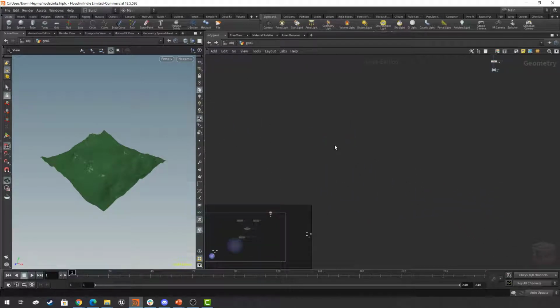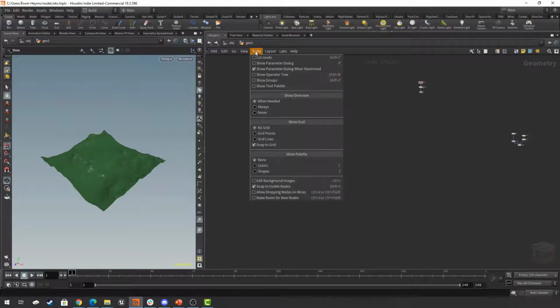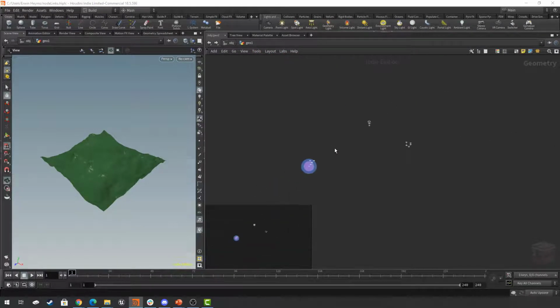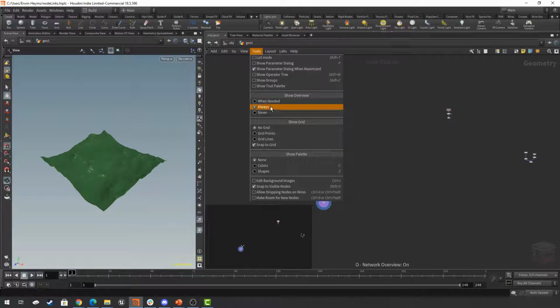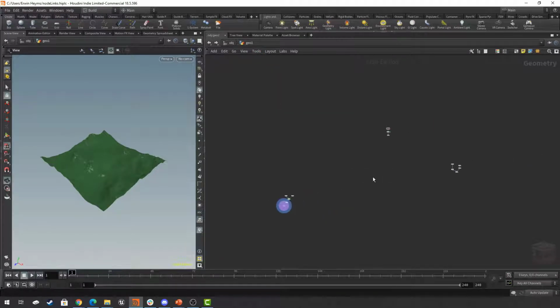Now right now, the network overview is set to automatic mode. If I go to my Tools tab up here, we can also make sure that it always appears. And if we do that, then no matter where we are in the network, it will be visible in our screen. Or we can of course turn it off. We can turn it back on with the O key. So the O key basically just toggles between the never state and whatever other state it was last set to. You probably just want to keep it on when needed, because you don't need it when you are able to see everything.